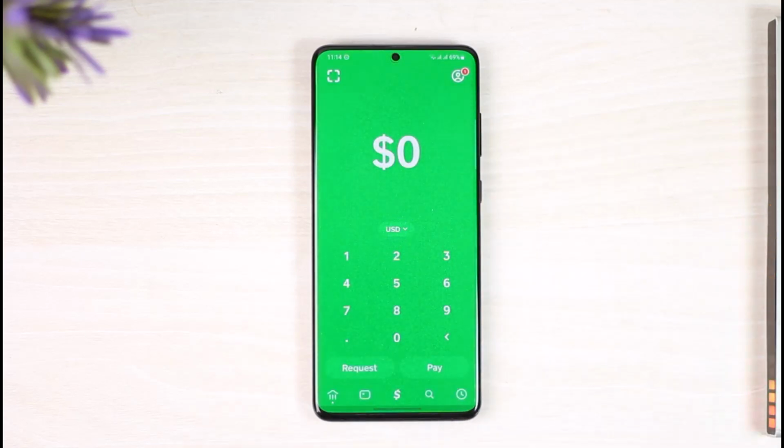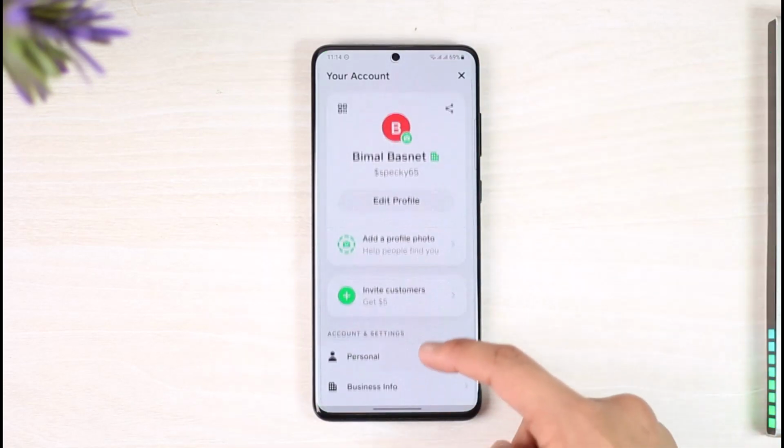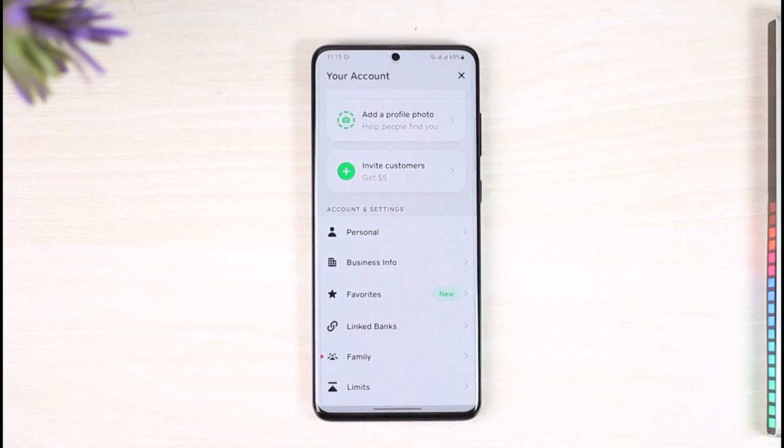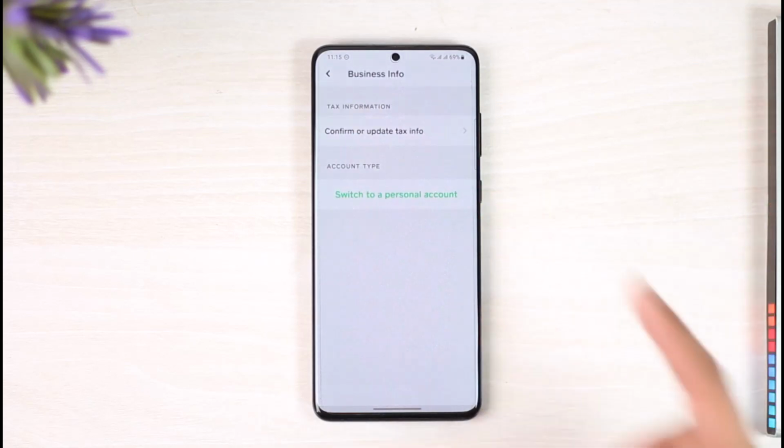There are two types of accounts on Cash App. One is a personal account, the other is a business account. So basically if you want to switch from a business account to a personal account, you want to open Cash App, just tap the profile looking icon from the top right hand side, and then over here you'll find the option called business info. Now in my case I already switched to a business account, that is why I'm seeing the business info button. So if you have a business account, just tap on business info over here, you'll find the option called switch to personal account, and then you'll be able to switch back to personal account.